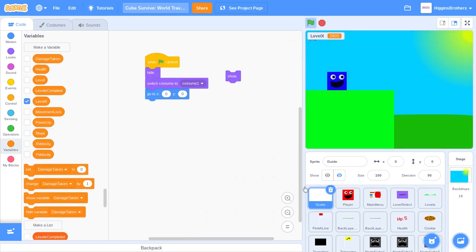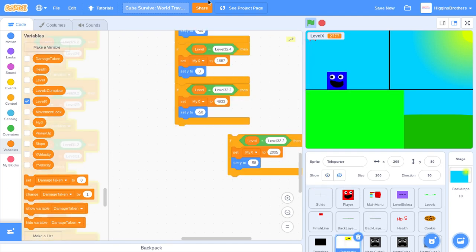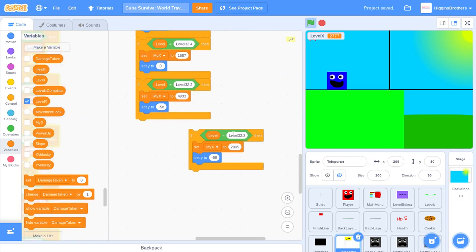Click on the guide, click show, go over just a little bit, teleporter. Perfect. Now click save now. Whenever save pops up, it's probably a good idea to do it. Change this to level 33.2. Right. So 20, let's do 2777. That looks perfect.